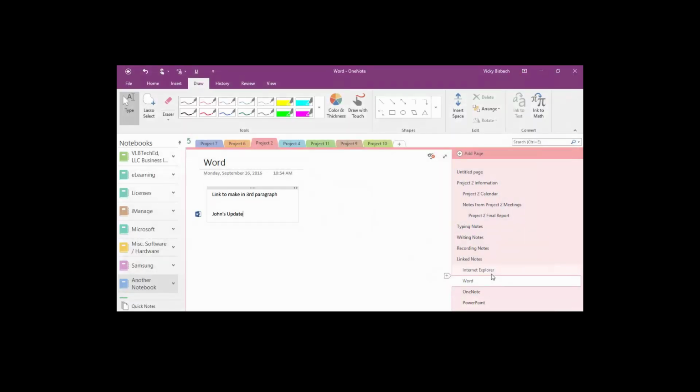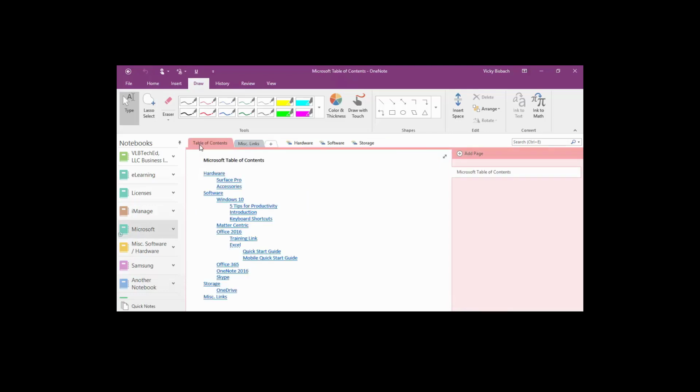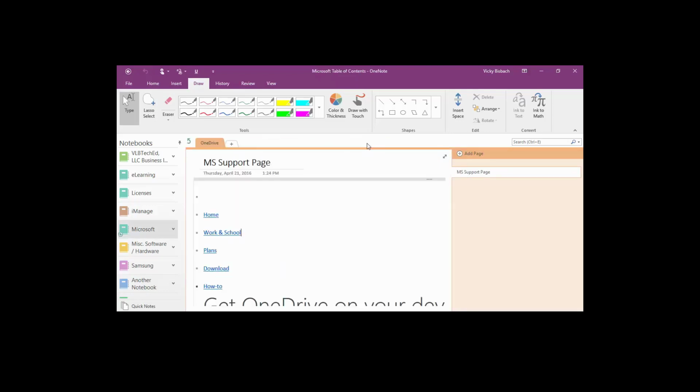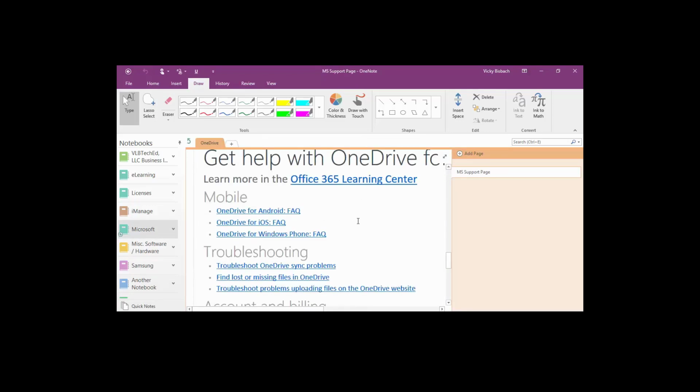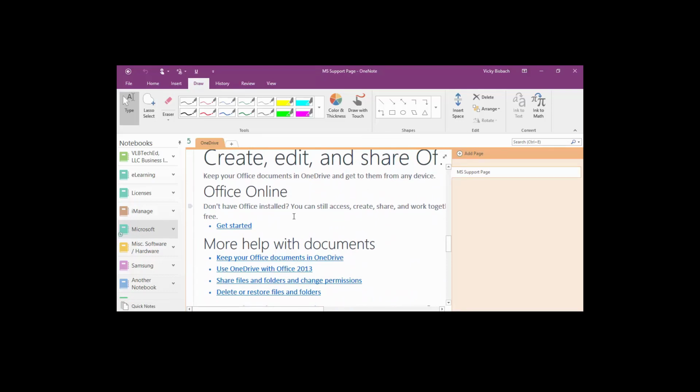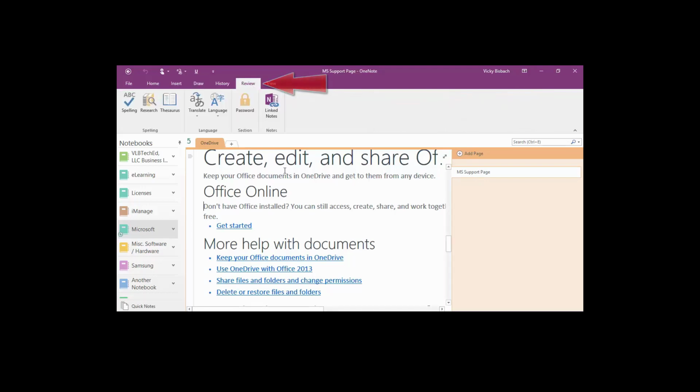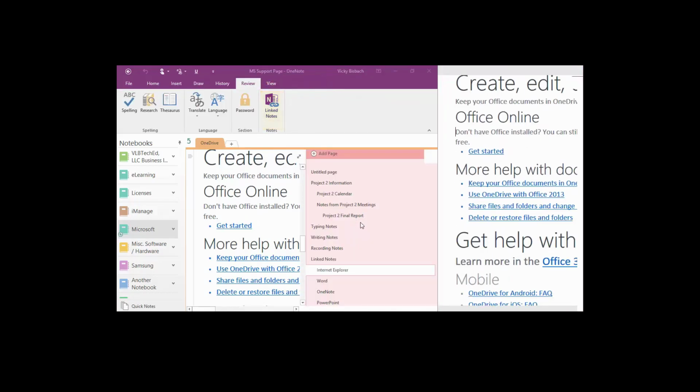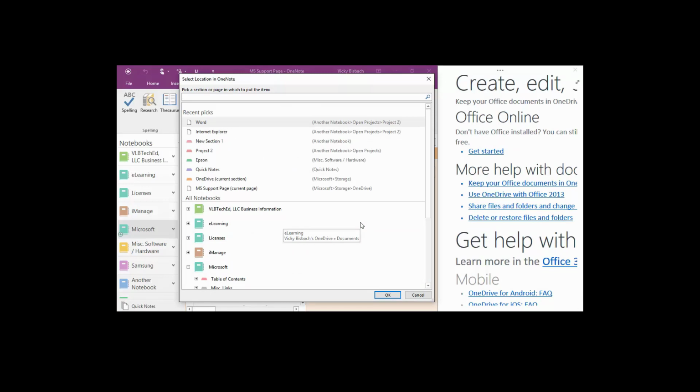Let's go ahead and do linked notes within OneNote. I'm going to go to my Microsoft Notebook, going to go to my storage. Here I've got all my information about OneDrive, and I want to link it back to the document that I'm working on another page. So I'm going to come up to the Review tab and click Link Notes. Once I do that, it's going to do the exact same thing as it did within Word and Internet Explorer. It's going to open up on the right side of the page.